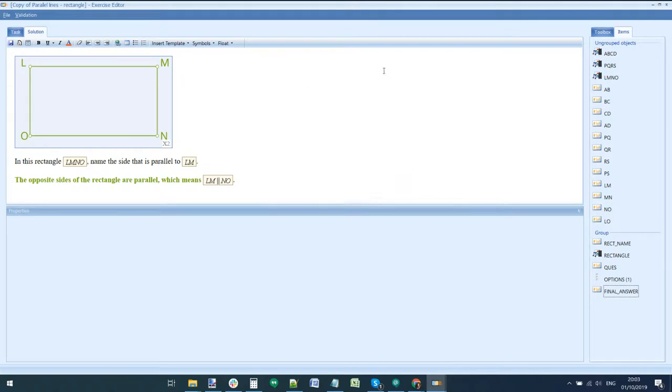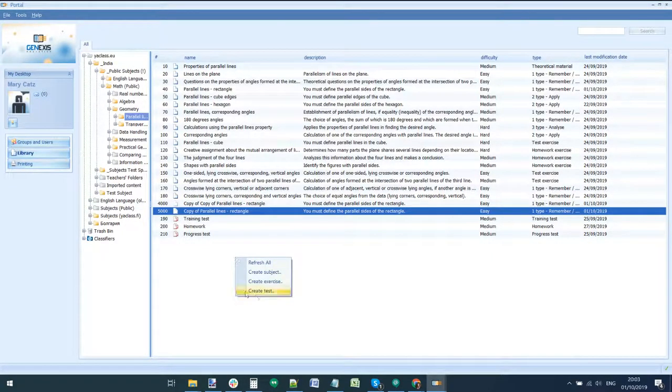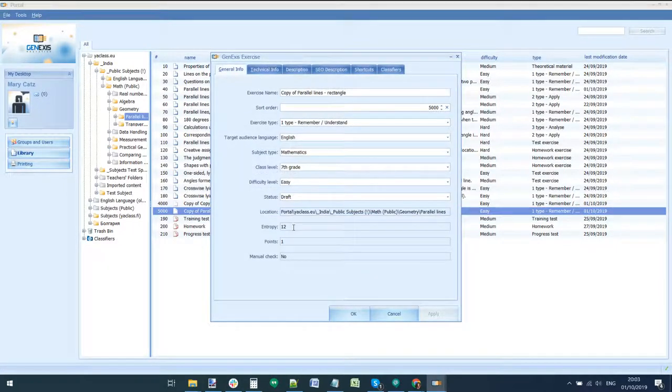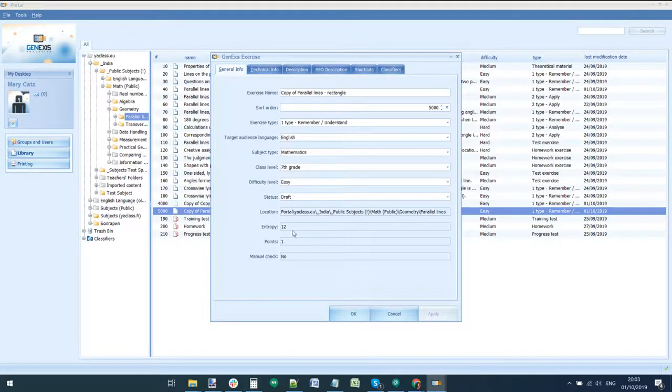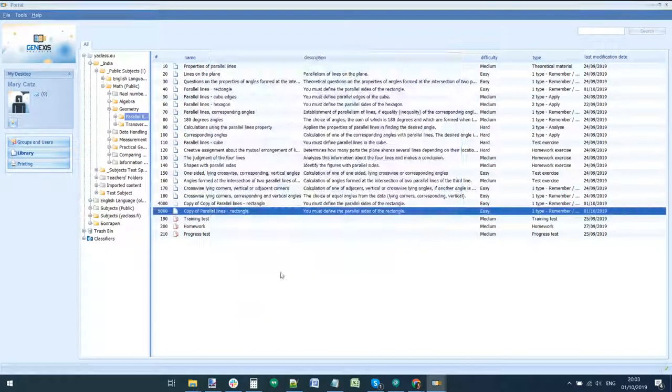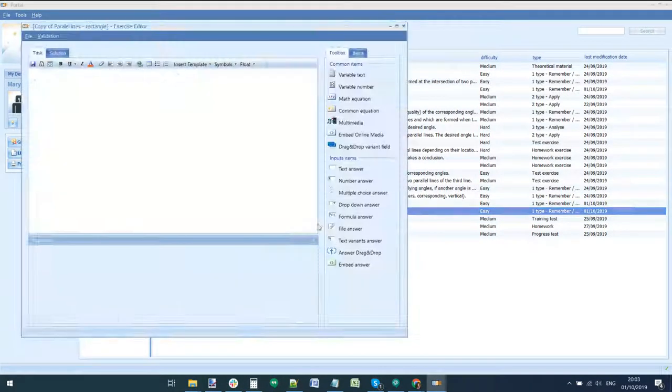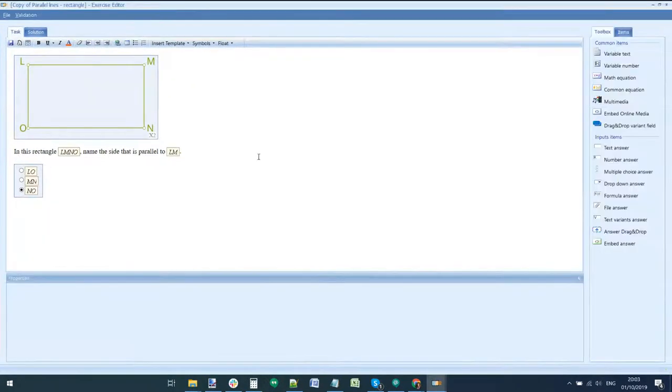Let us save this exercise and see how many variants we have. For that we will close the exercise and refresh all. And we should have 12. So yes, we have 12. That is good. By the way, we should have chosen it as a draft. Yes, we did have it as a draft. That's good. Now we have 12 essential variants.